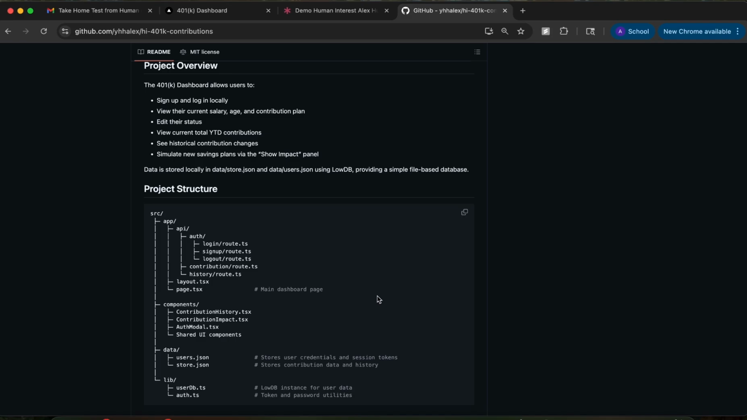I'll quickly go over the tech stack that I used for this assessment. For the front end, I used Tailwind CSS to provide styling and React for the app routes that fetch API routes from Next.js's backend, which then collects data from LowDB's JSON storage, specifically store JSON and users JSON. On a side note, I use cookie-based session tokens with hashed passwords that are stored in the user JSON to provide authentication.